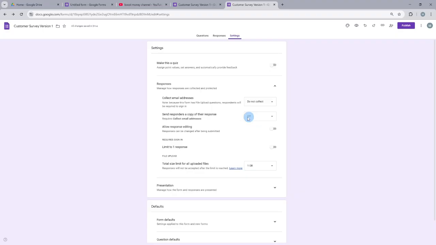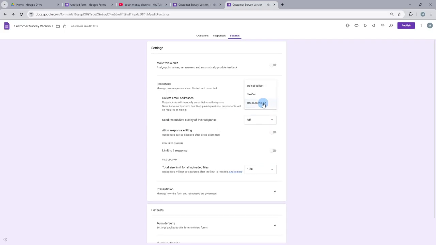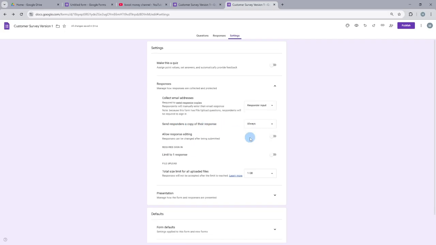Under responses, you can choose if you want to collect email addresses or not by clicking on this drop down button and then selecting responder input. Do you want to allow to send responders a copy of their response? Of course, you need to collect email addresses in order to do that. Do you want to allow them to edit their responses after it's been submitted? And do you want to limit their responses to just one? These are all decisions that will vary from form to form.